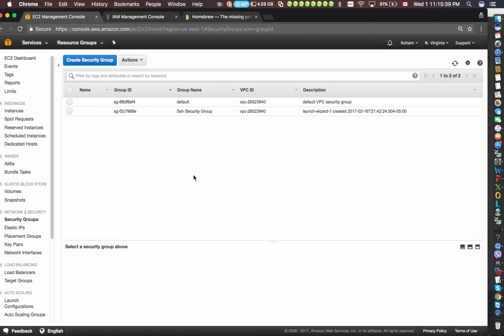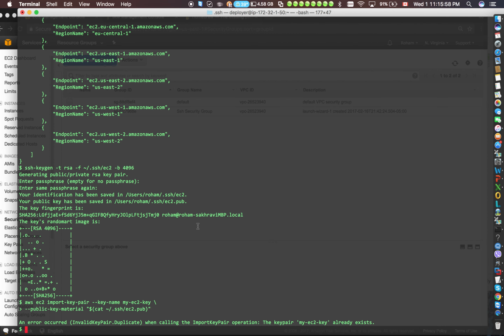The security group is like a firewall which allows connections to your AWS instances. For example, you're allowing port 22, port 443, port 80. You allow inbound rules, basically. In order to do that, you have to type aws ec2 create-security-group.